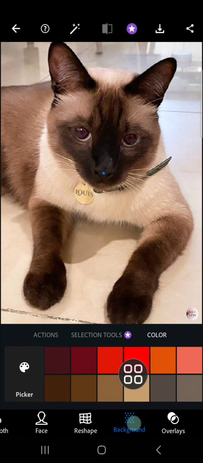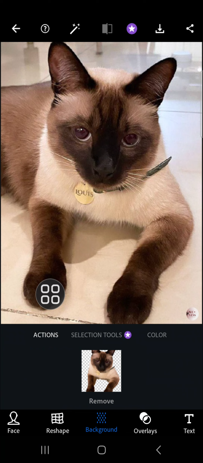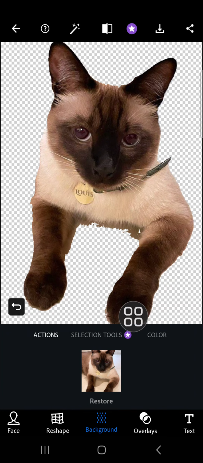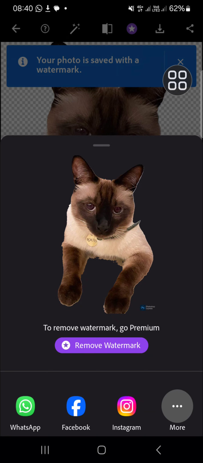Click on this option and then you just need to go to the actions right here and select remove background. Okay, now as you can see guys, the background has been removed, and the background has to be clear so Photoshop will give you the best result. And then once you're done, to save your photo, you just need to click on this icon and then the photo will be saved to your device.